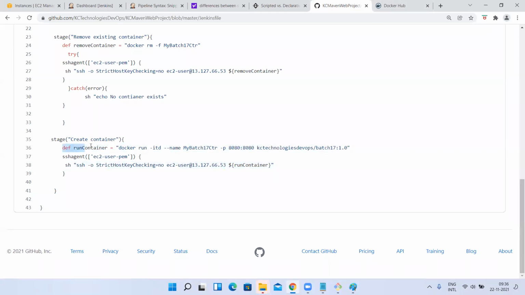First, I want to create a variable. For that variable, whatever command I use to create my container, I have to set that. So this command: docker run -itd, name of the container, port number mapping, and the image you want to pull and create the container from.